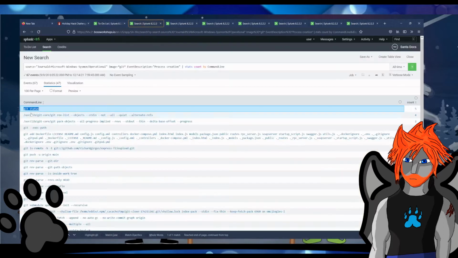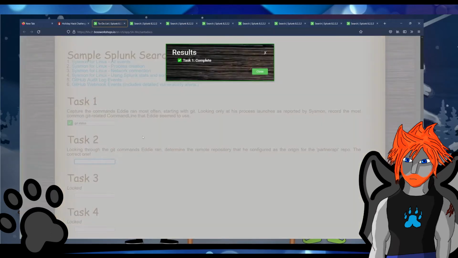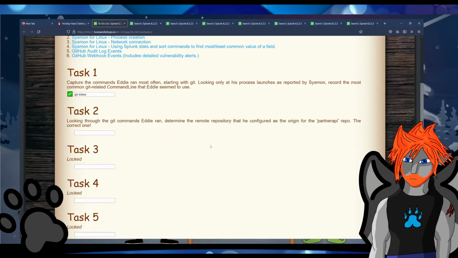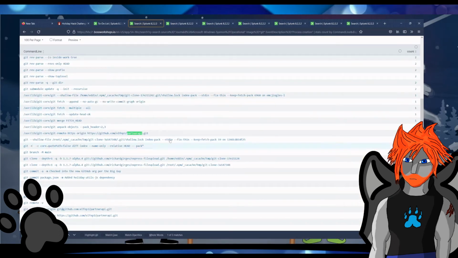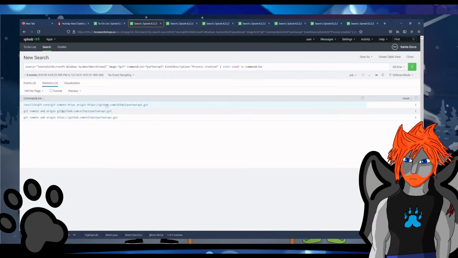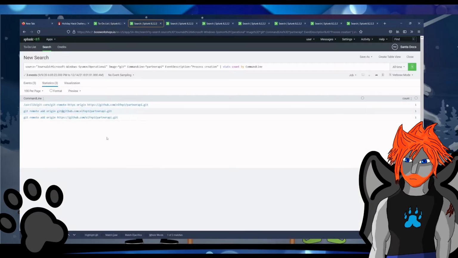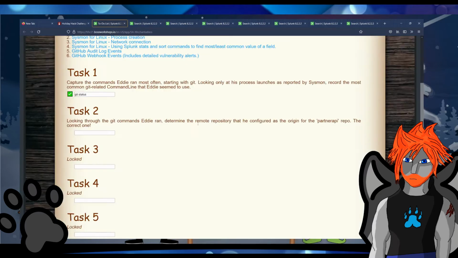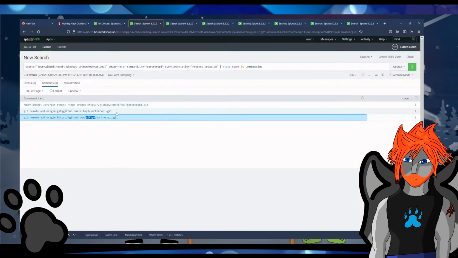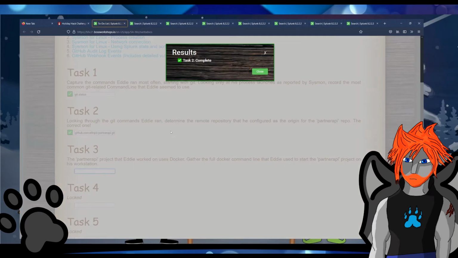the answer. Looking through the Git commands that Eddie ran, we need to now determine the remote repository he configured as the origin for the Panther API repository. We expanded on our previous search to query for any command line containing partner API, and we get 3 commands. Basically, the syntax of what to do with Git here stumped me, and I couldn't remember exactly what was the correct answer. Basically, the one I didn't think was correct, so I guess I need to work on remembering my Git command line parameters. He essentially just took the 3 answers and brute forced it because there were only 3 available.